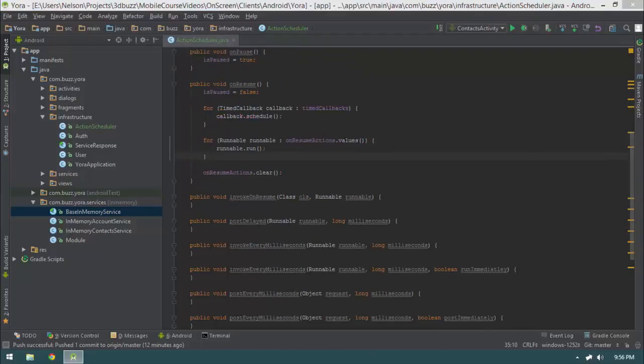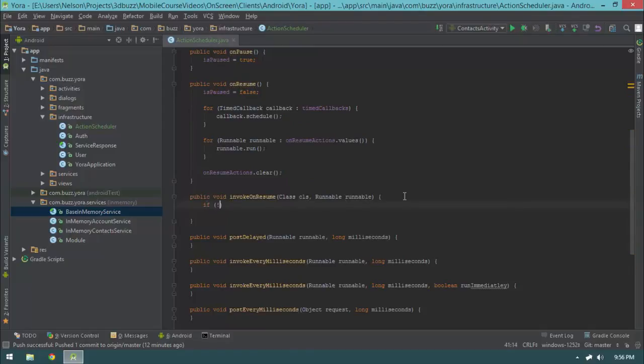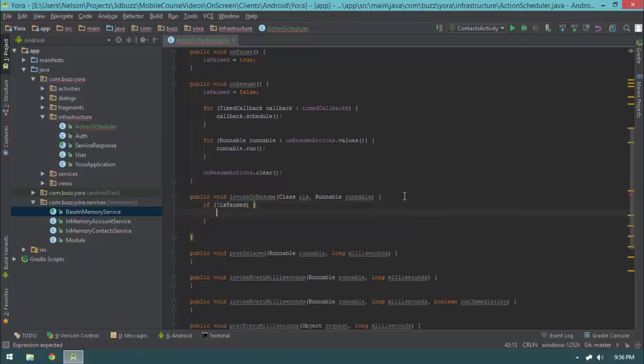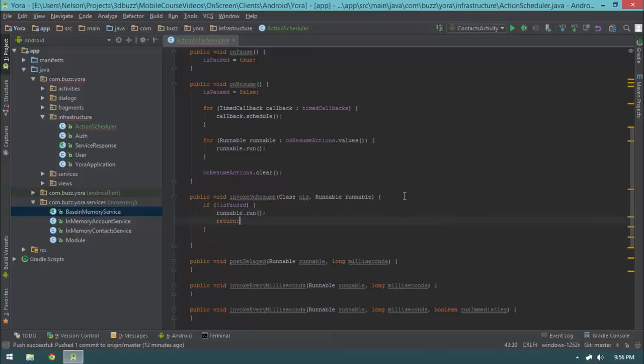All right, so let's do our invoke on resume. Pretty straightforward method. I'm going to say if not is paused, so if we are currently running, then simply do runnable.run and early exit out. So if we're not paused and invoke on resume is invoked, then we just invoke the thing because we're not paused. So yeah, pretty straightforward.